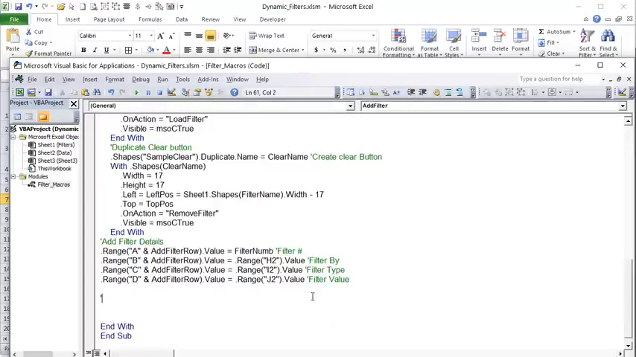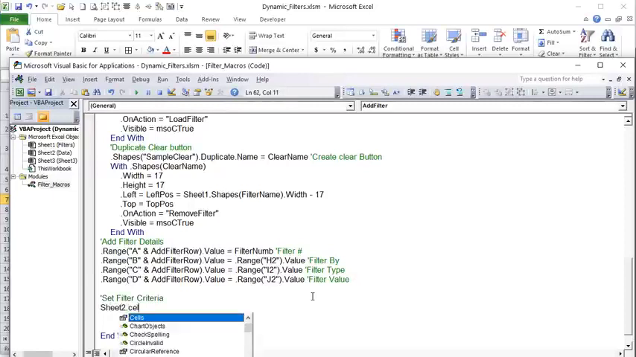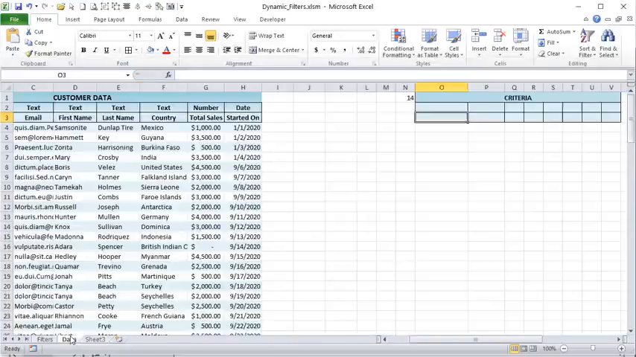So we're going to put some notes here called set filter criteria. And that's going to focus on sheet 2. Sheet 2 dot cells. We're using cells because both our row and our column is dynamic. So what is our row? We know our row. Why do I know our row? Because our row, the first thing we're going to do is put that header right here in row 2. We just don't know the column.